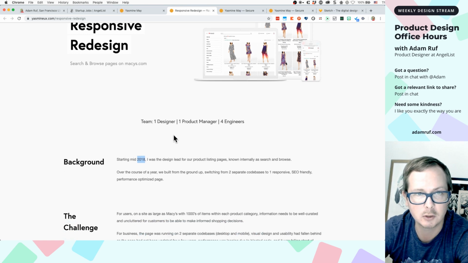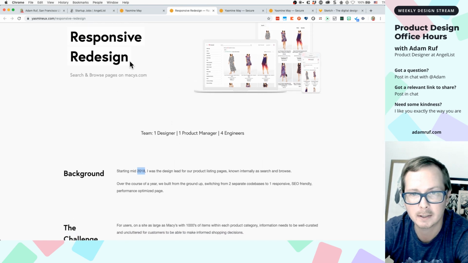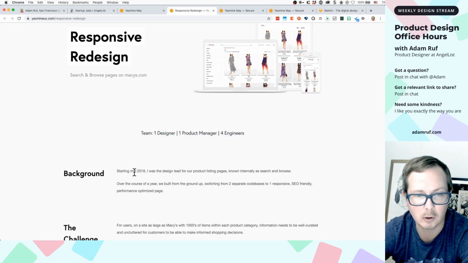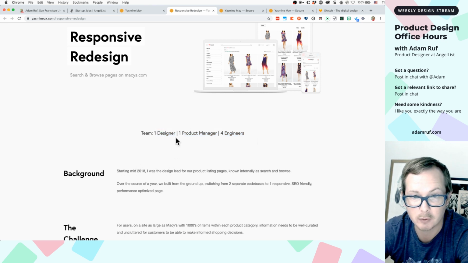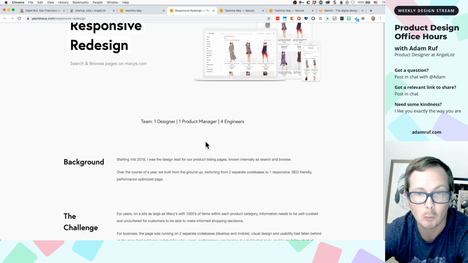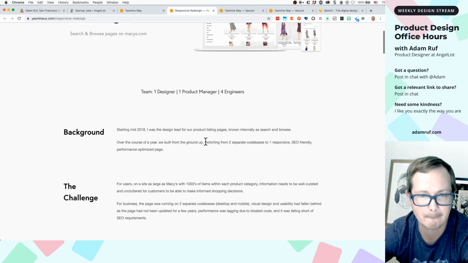So did you answer the question, why did this project exist? Why did Macy's spend the money on all these people, right? Let's just, for argument's sake, say each of these roles is $100K salary per year. This is $600K, divided by whatever the time is. So they're spending a bunch of money, they're spending a bunch of time. Why are they doing that?